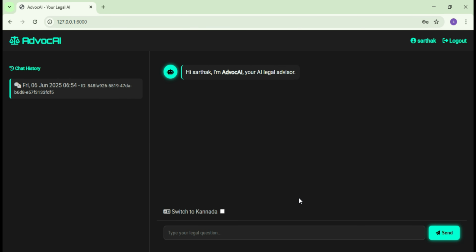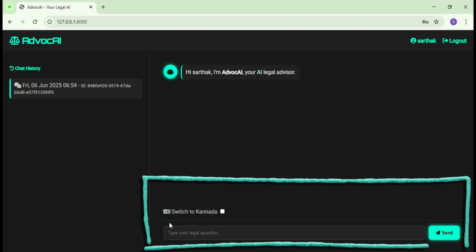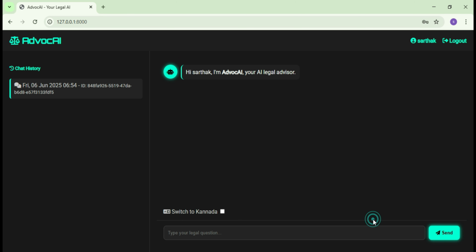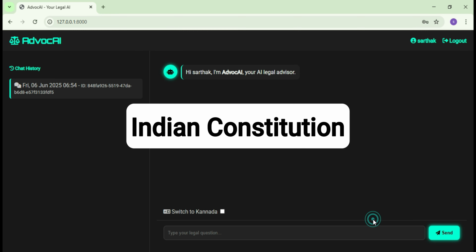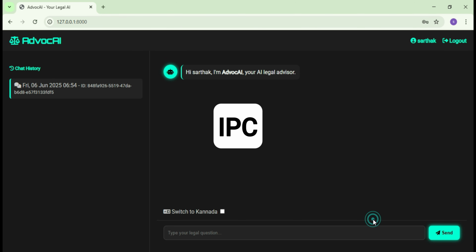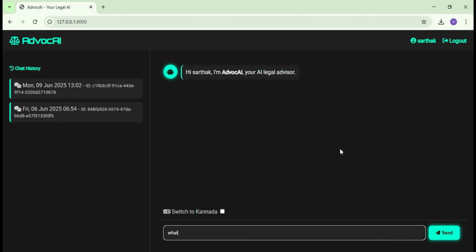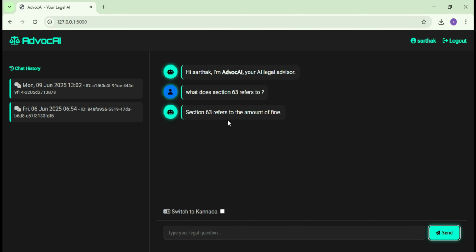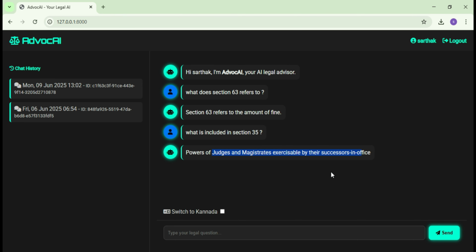Once you are on a dashboard, you will notice the option to chat with an AI lawyer. Before I start asking questions, let me explain this model is trained on Indian Constitution, CRPC and IPC questions and answers. So all the responses are based on this legal dataset. Let's try it now. I will ask what does section 63 refer to, and you can see it gave us the correct answer. Now I will ask what is included in section 35, and again it responds accurately.